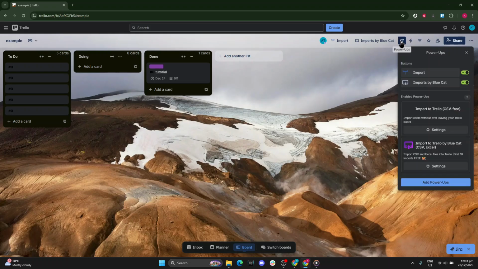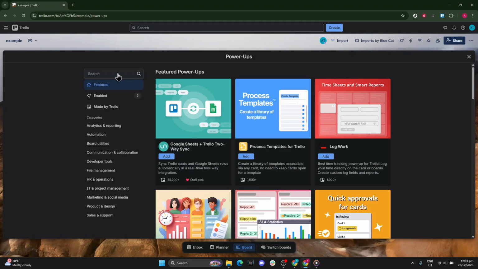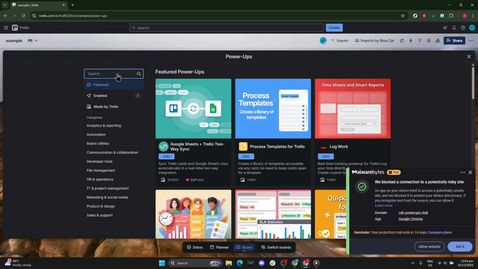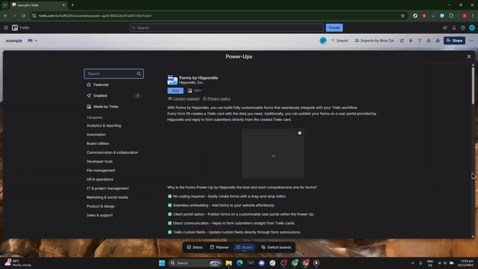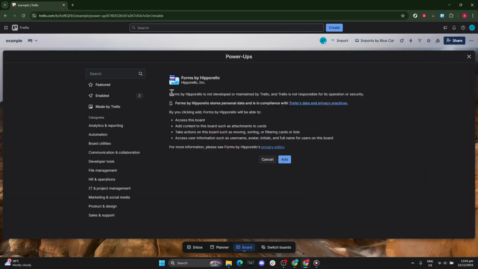This opens the area where you manage enhancements for your board or workspace. From there, click on add power-ups. That takes you to the catalog where you can browse available options. Next, go to Search. You'll see a search bar or field near the top of the catalog. Search for Form. Typing the keyword Form narrows the results to tools designed to collect information and turn it into items on your board. When you see the form option you want, click on Add.